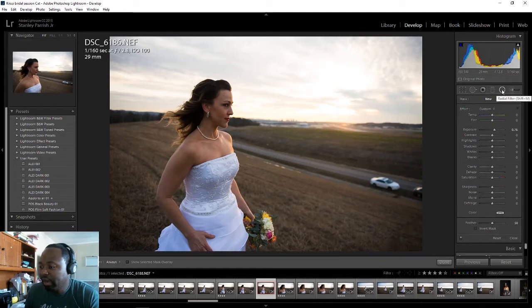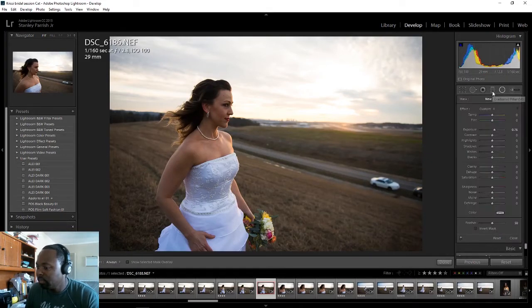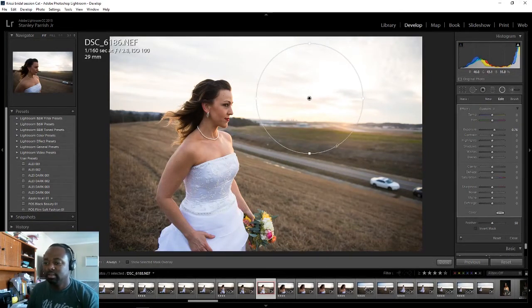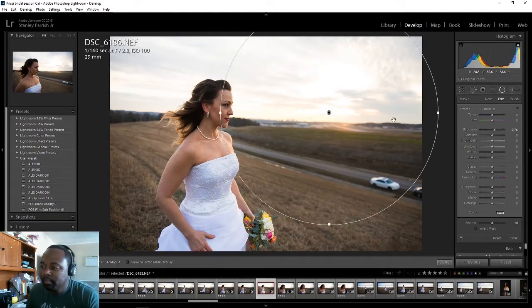Okay, so the first thing you want to do is go up here to your radial filter. I'm going to click that. Next, just drag out a circle and make it real big. Make sure your edges are soft, so you want your feather to be pretty high. Right now I have my feather at 50. You can go higher if you want to.